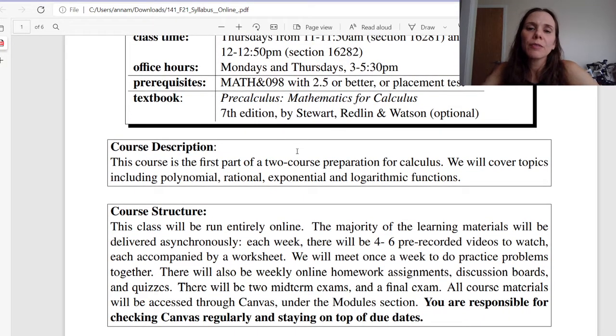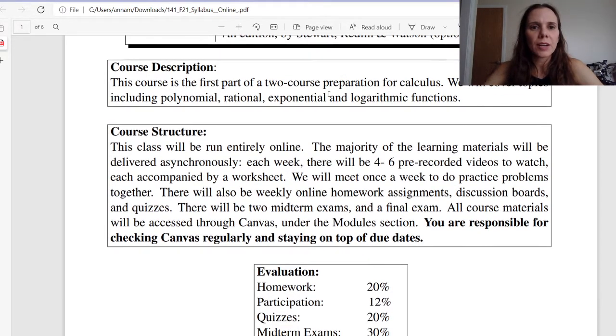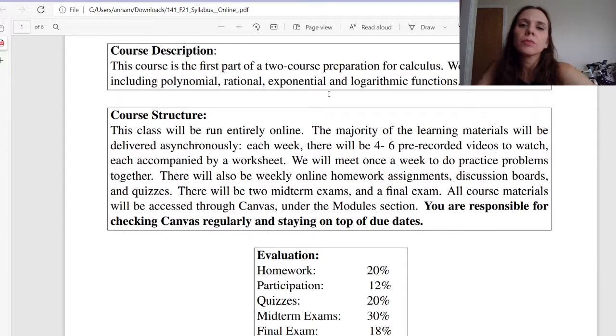The prerequisite for this class is Math 98 with 2.5 or better, or a placement test. I will be requiring that you actually show me that proof of prerequisite. I'll talk a little bit later about how that's going to happen, but just be aware of that. And then the textbook for this class, I'll get to that later. It's written here, but I have a little more to say about it in a little bit.